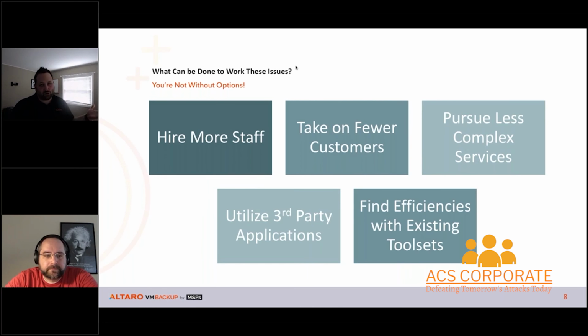So what can you do about it? You're not completely powerless. You have lots of options. But some of them may not work for you. So the first I have on here is hire more staff. It's kind of a no-brainer. Yes, you could bring on more help, but obviously there's a cost associated with that, right? It's certainly help with the workload, but you've got to pay the person, you've got to provide them benefits, all that. You could take on fewer customers, and I find that there are a lot of MSPs that have a hard time with that option. For long-term growth, that's not really something that you want to be doing. But for short-term, to kind of get through a backlog, maybe it's something that you want to consider.